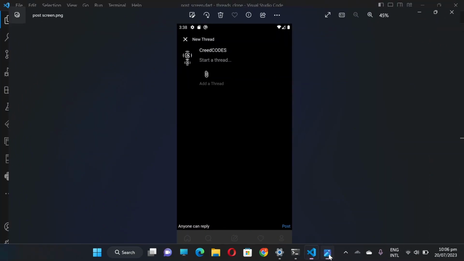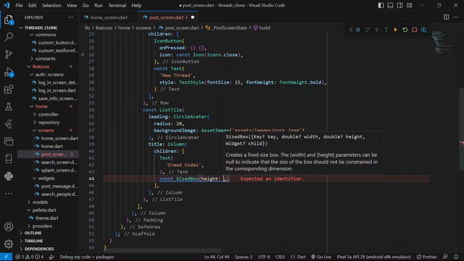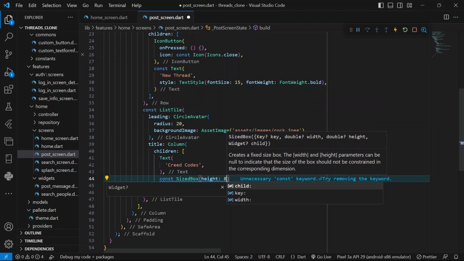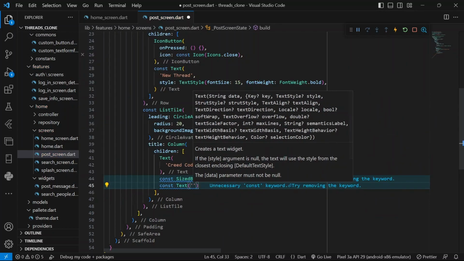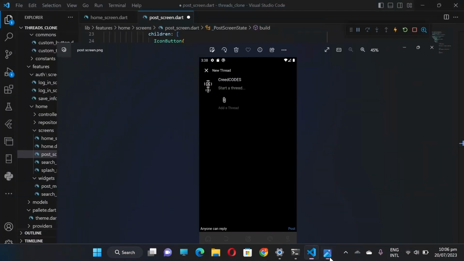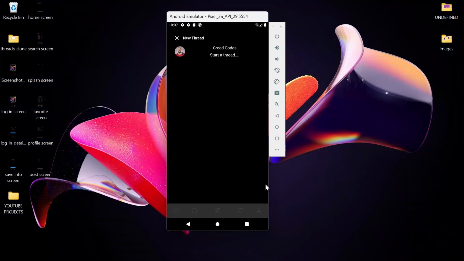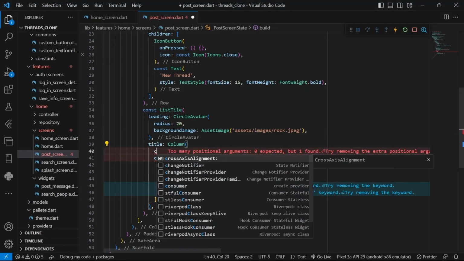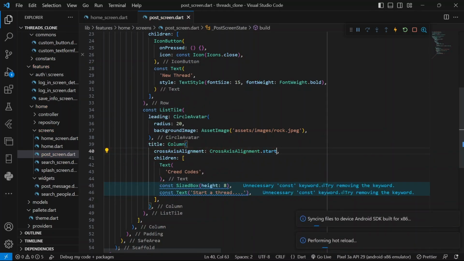What do we have next? In the column, let's put a SizedBox with a height of maybe 8, and a Text saying Start a thread. Okay, let's see what we got. Looking great. I think it's time to add the crossAxisAlignment and say CrossAxisAlignment.start. All right, I think we are almost there.